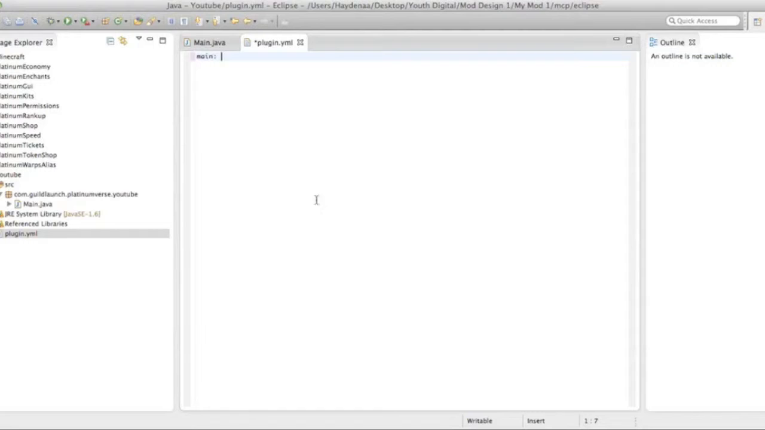Main is the package name dot your main class name. So com.guild launch.platinumverse.youtube.main. See, I added the dot main because I'm using this package name plus a dot plus my main class name. So in here we're going to do name, and that's the name you want for it, whatever you want to name it. Version 1.0 or whatever.